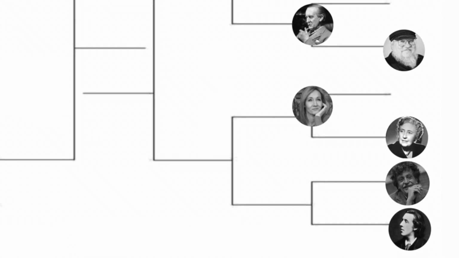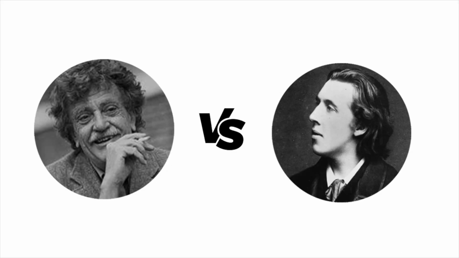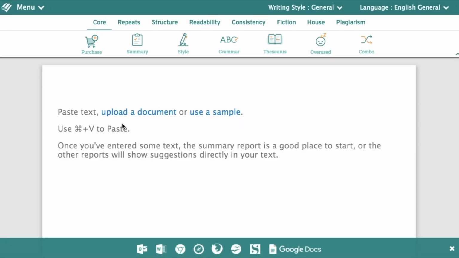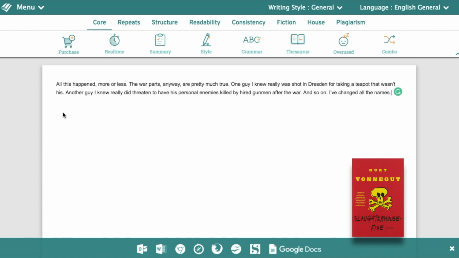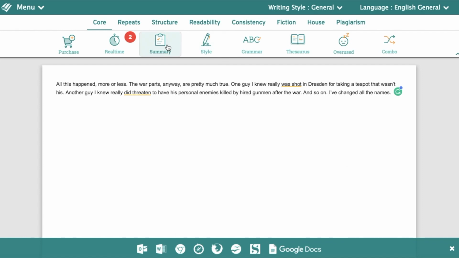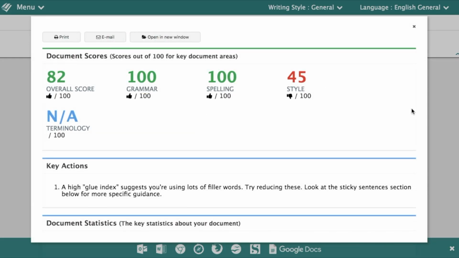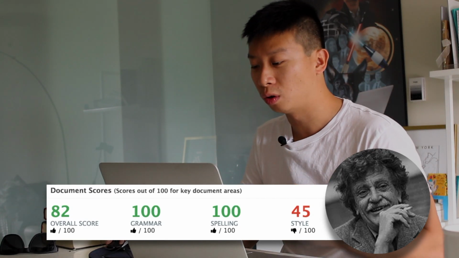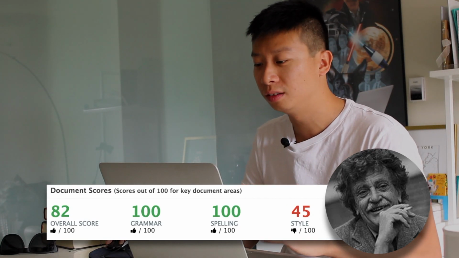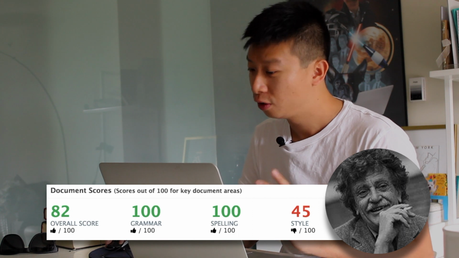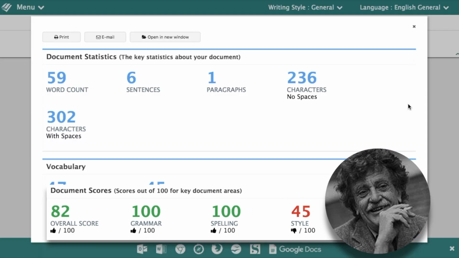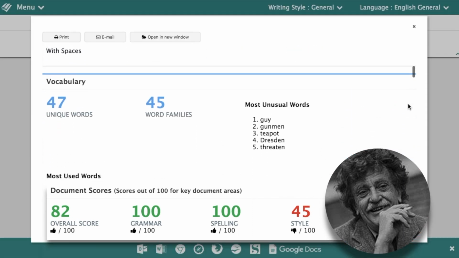Finally, last one. In round one, we have Kurt Vonnegut versus Oscar Wilde. This should be a fun one. Two sort of comedic writers, I would categorize them as. Slaughterhouse-Five. Kurt Vonnegut goes first, and let's see how he does. 82. That is a really good score. Lost some points for style. Got 45 there. Kurt Vonnegut, very unique style. If you haven't read his book yet, I really recommend it.